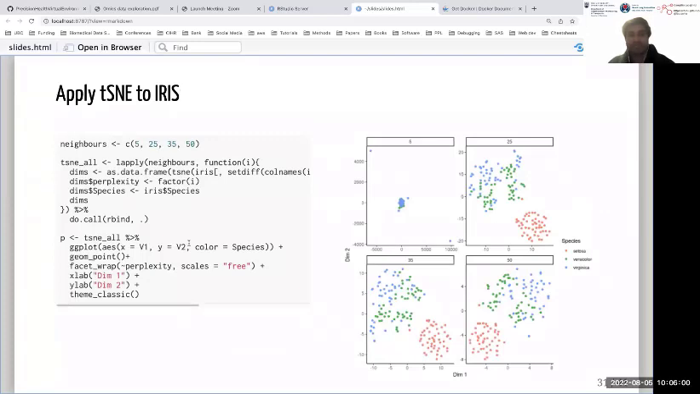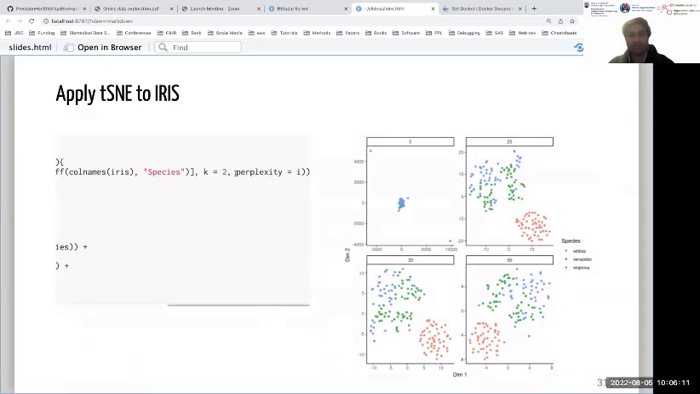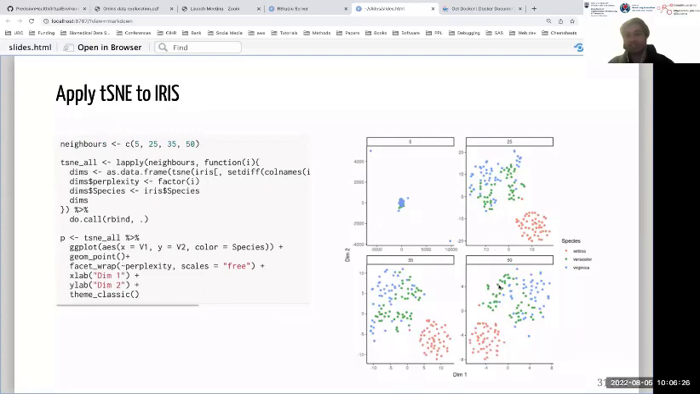So if we apply t-SNE now to the iris data set, and this is just a function called t-SNE, you can apply your perplexity parameters and specify a number of low dimensions. In this case, I'm keeping 2 dimensions. And so you can see how the clustering pattern changes as I modify the perplexity. With a 5, you get basically like this.